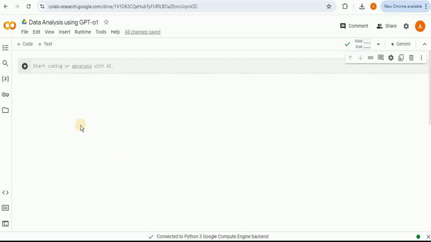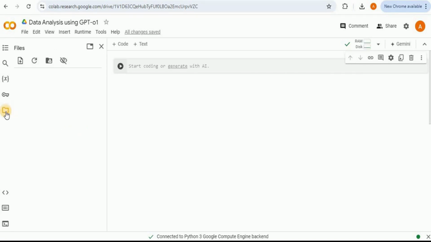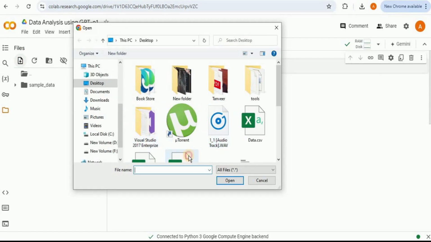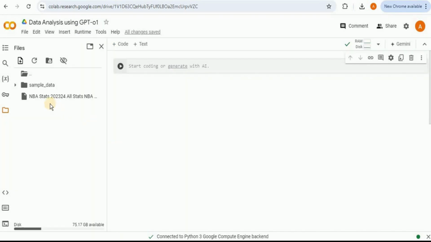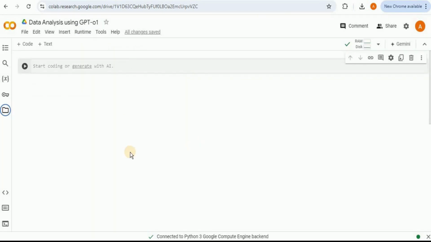But firstly, we need to have the dataset uploaded right here. So I'm going to go to the files and upload my dataset. The dataset name is NBA Stats All Stats, so I'm going to upload it. Once the file is uploaded, you will see it right here. Next, in order to perform data analysis, we need to have pandas installed. So for that, I'm going to run the command pip install pandas.